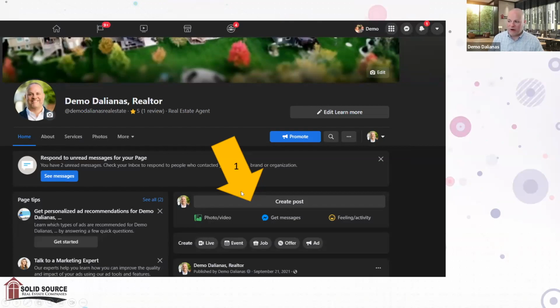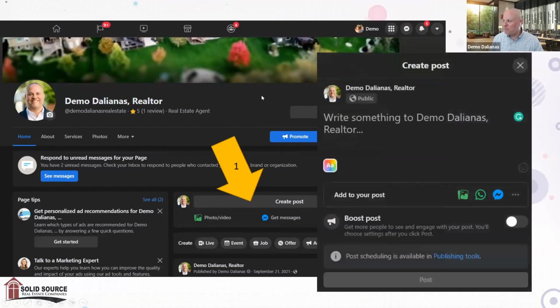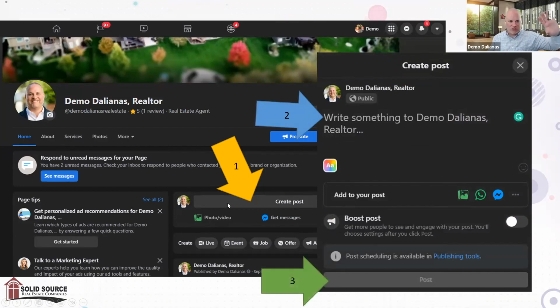Number 1, click create post. I think we all know that. And then once we're there, we're going to write something about it. And number 3, we're going to post it. And we showed all of those things that you can post in there. And you can see right here, there's a picture. There's some other things you can do, but that's going to be your picture or your video you're going to put in.